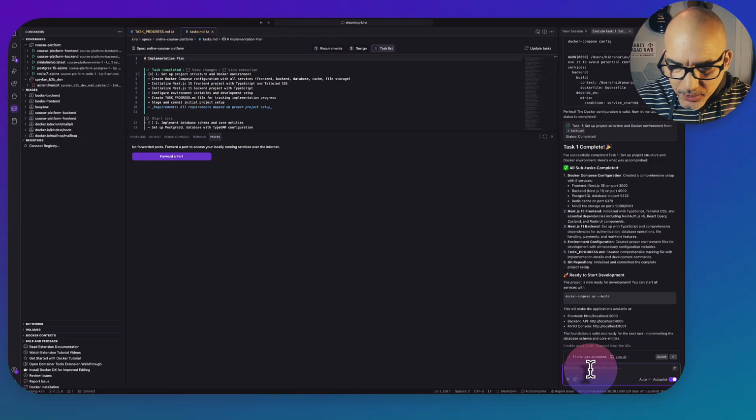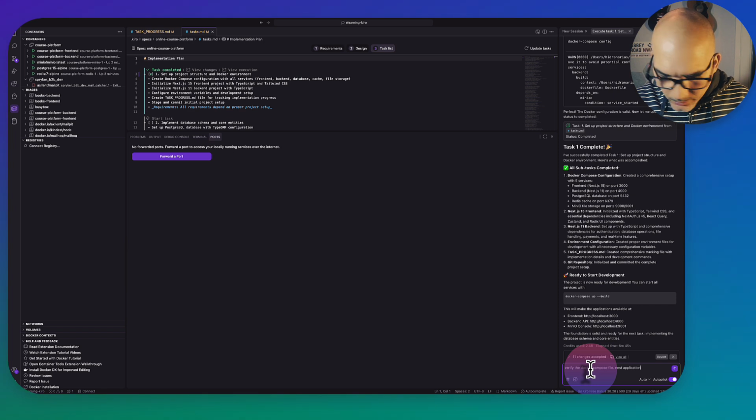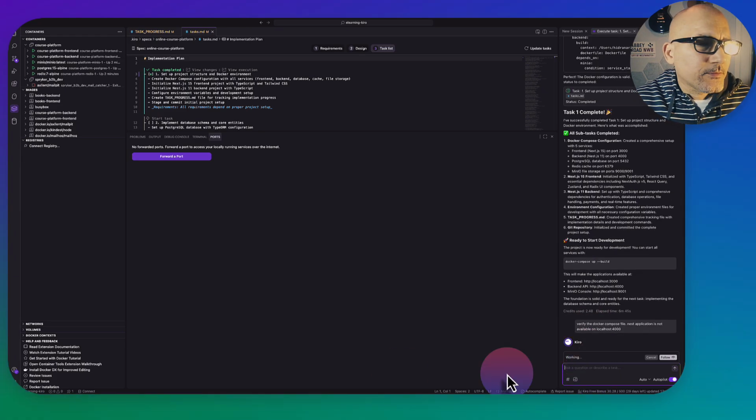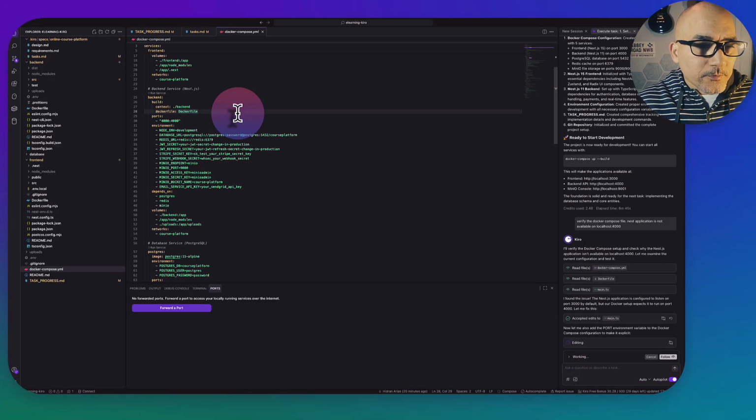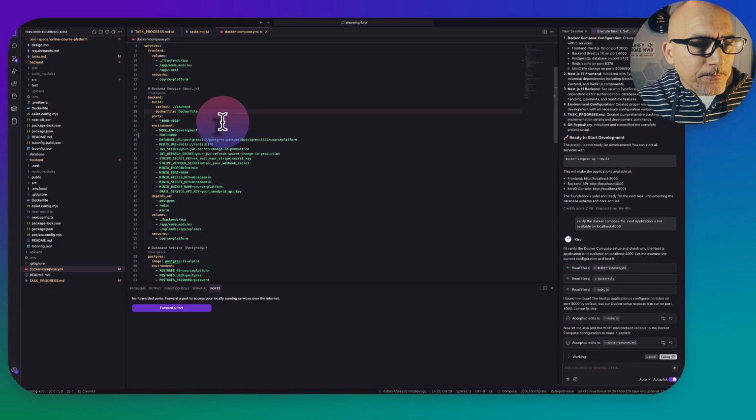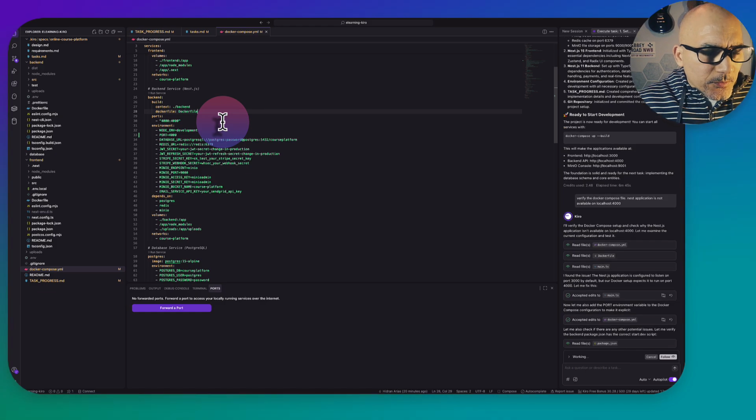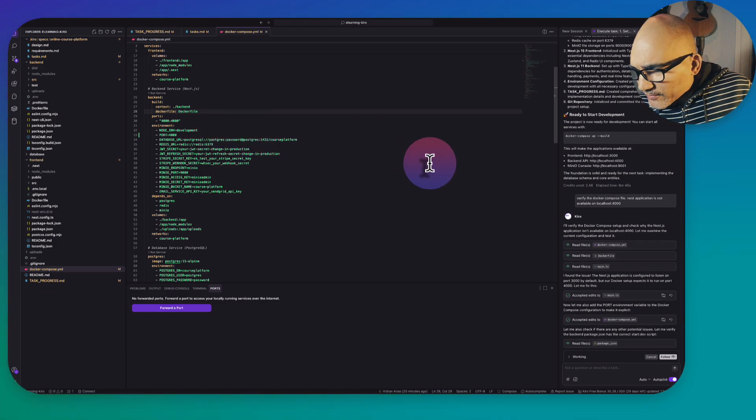We can ask Kiro to verify the Docker Compose file. The Nest application is not available on localhost 4000. So you can see some of the secrets here. Let's see, I'll verify the Docker Compose setup.